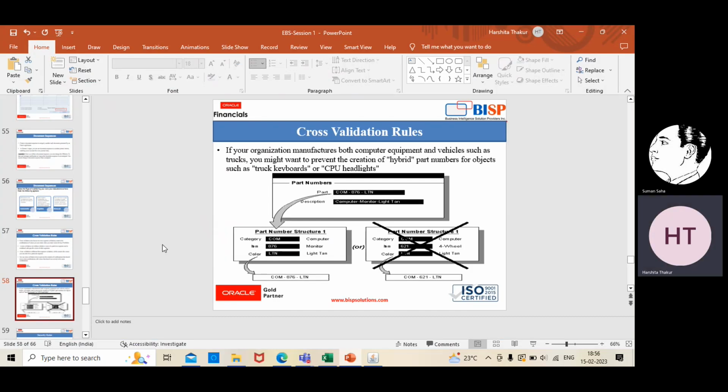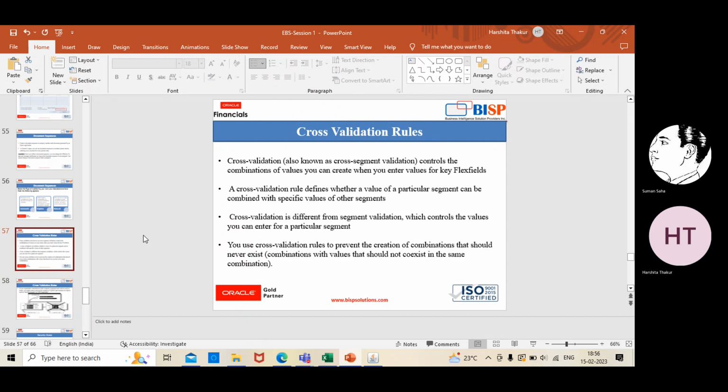Fine. So this was a cross validation rule which we have created. So it is very important before creating a cross validation rule, you need to go to your segment value and enable your cross validate segment there. Then freeze your flexible definition and compile. Then after creating the cross validation rule, you again need to go to segment value and freeze and unfreeze your flex field definition there and compile again. Then switch your responsibility so that it gets activated because it takes some time, and then create a journal to check it. So this was all about the cross validation.